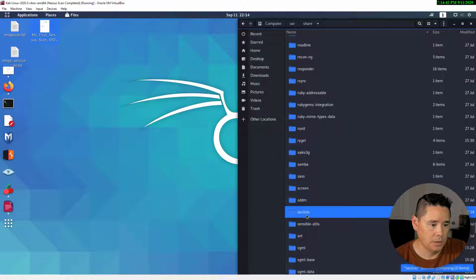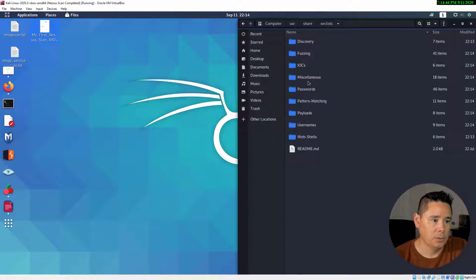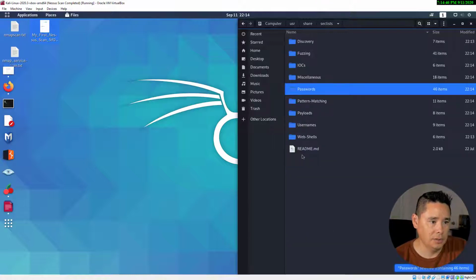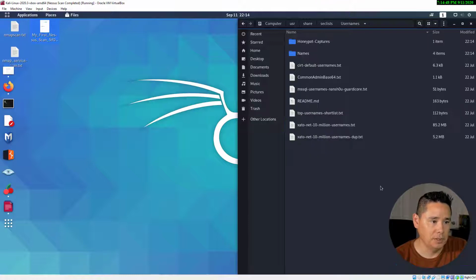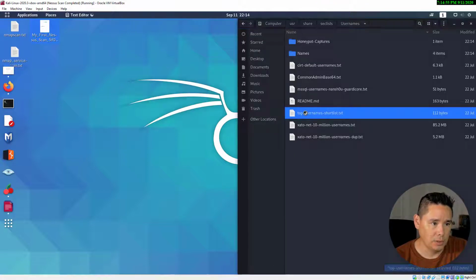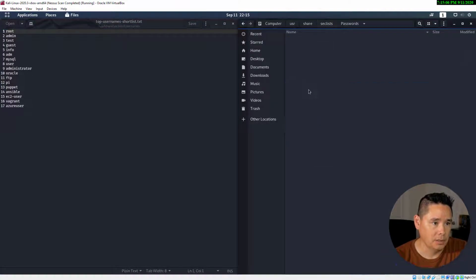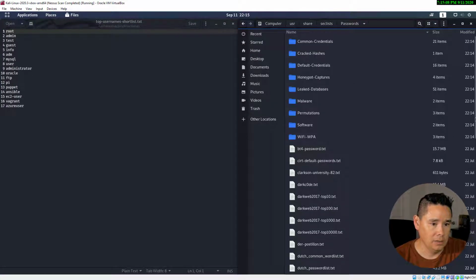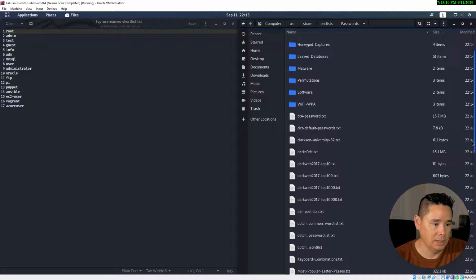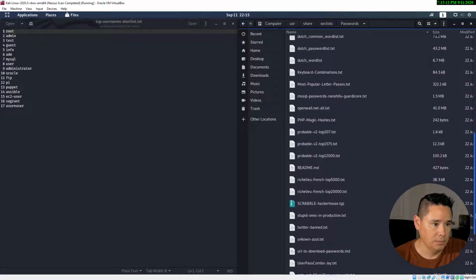There we go. So the security lists are installed, and what you're going to notice is that we have passwords and we have usernames. So let's go into usernames, and we can just choose one of these. So let's say top usernames short list. Let's open that up, because again, we can use this specific list when we look to crack those username and password hash combinations.